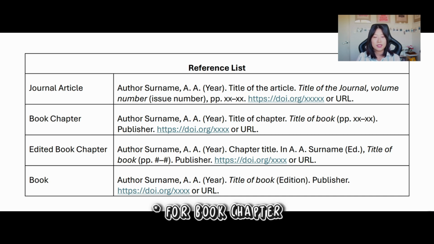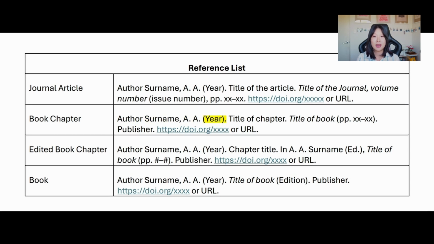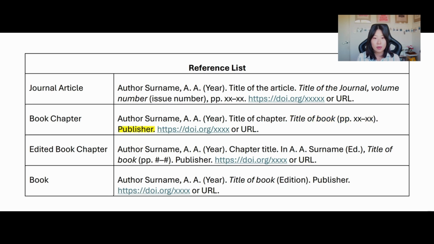For things like chapters and books, the format varies slightly. Here you can see we still have the author's surname, comma, initials with full stops. And if there are multiple authors, you separate them by commas, followed by the year of publication in brackets and a full stop. Here's the name of the chapter, followed by a full stop. Then name of the book and the page numbers in brackets, full stop. Then you have the name of the publisher, full stop, and a DOI or URL if there is one.